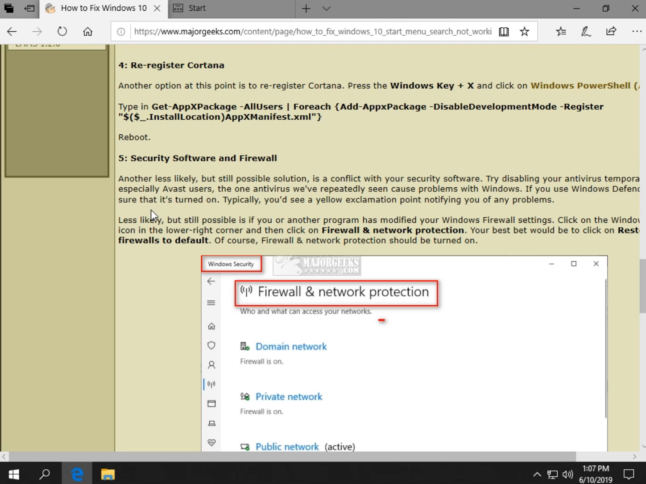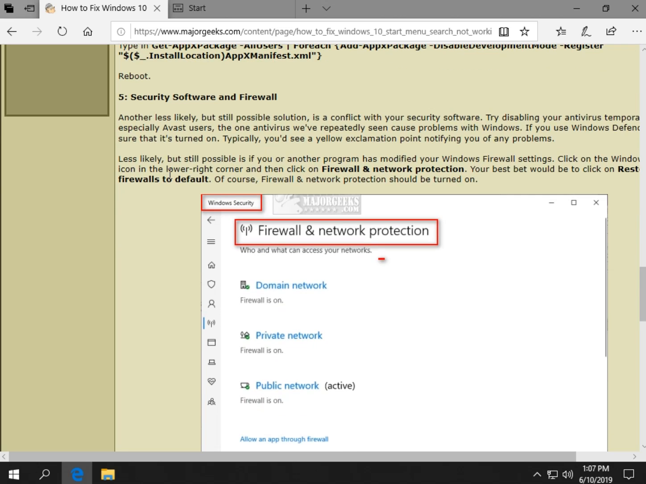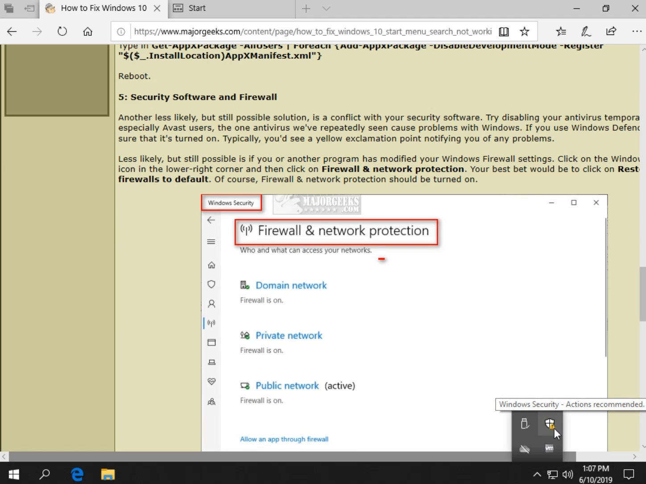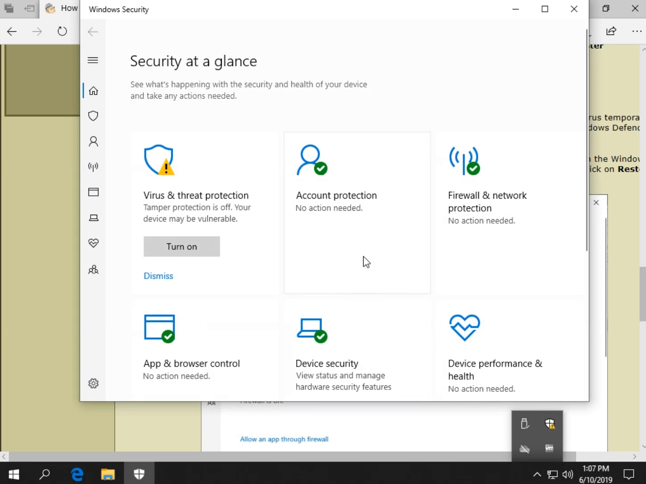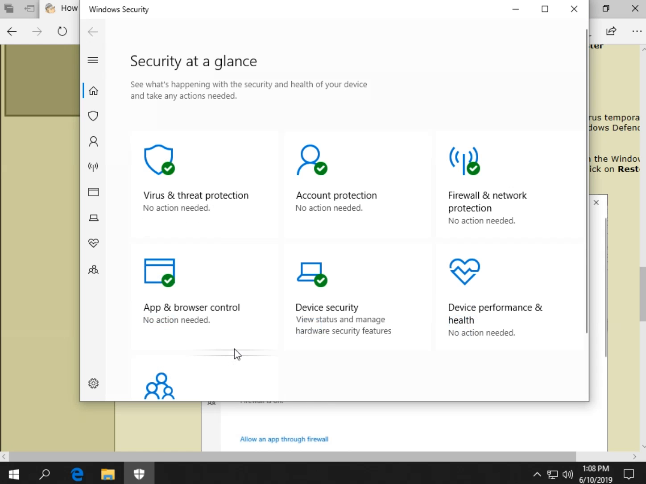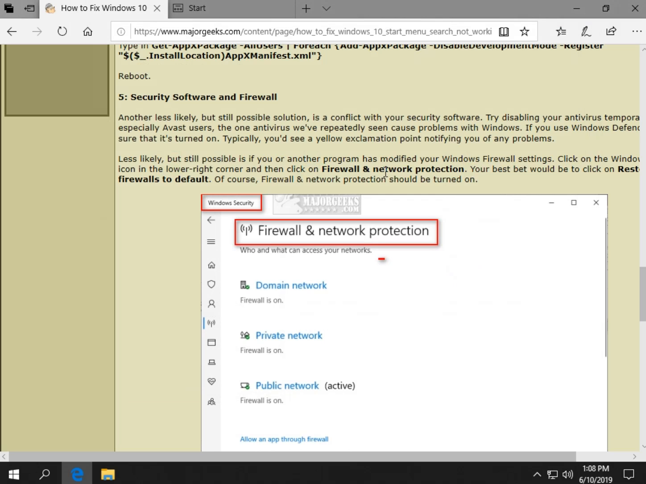Now, as we move on, we're getting into less likely scenarios. Security software and firewall. Big surprise, Avast has come up as a problem repeatedly. If you have Avast, find it down here and disable it. Could help. Another thing too, if you see any exclamation points like that one, this probably won't be my problem, but what you're looking for is, see that? Virus and threat protection is off. Turn it back on. But you're really looking for it here as well.